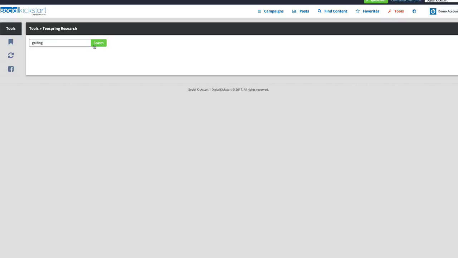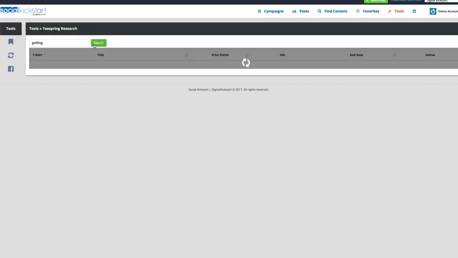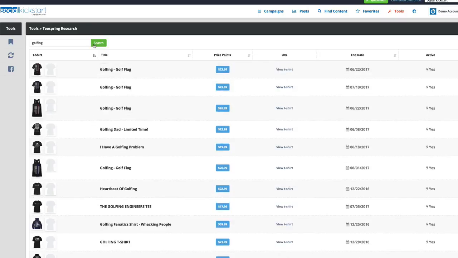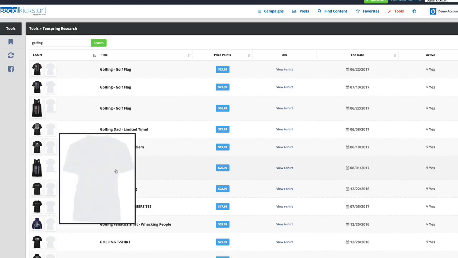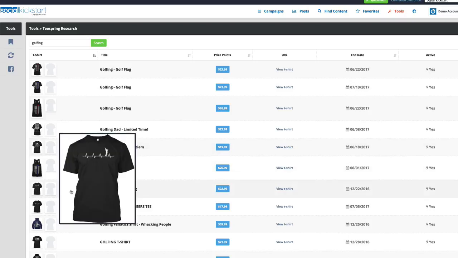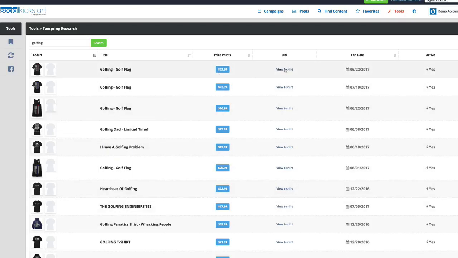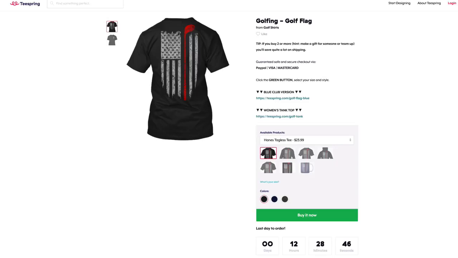So I could go in here, put in golfing, and it's going to show me all of the t-shirts that have been created on teespring.com, which is a really popular site for creating t-shirts, right? And so I could go in here and get t-shirt design ideas, and find out what their design looks like, what their price points are. I can go and actually view the t-shirt on Teespring if I wanted to. I can see if it's an active campaign or not.